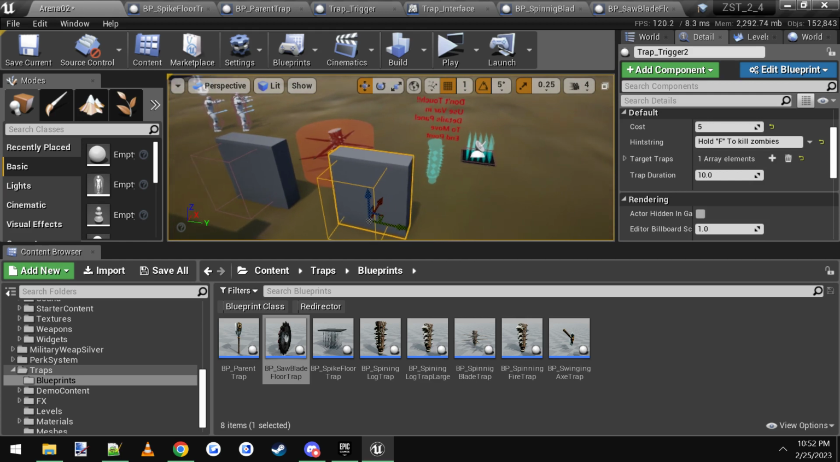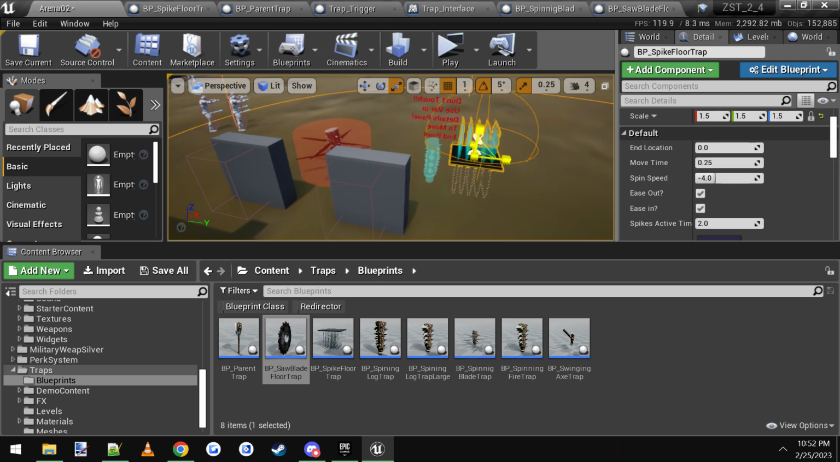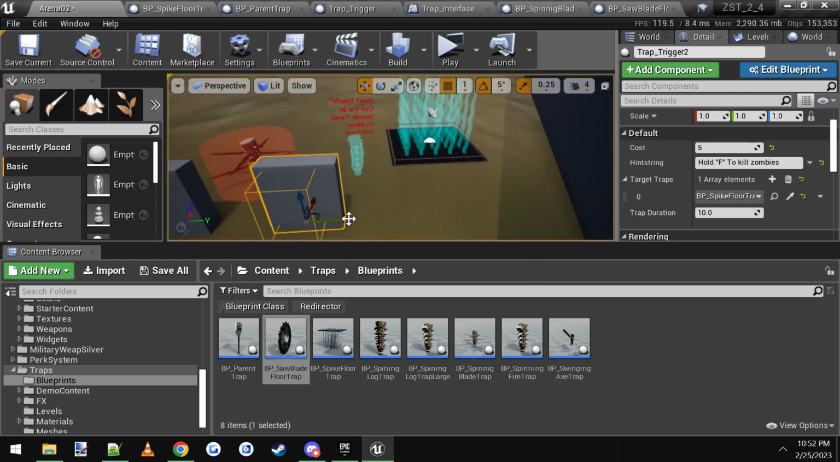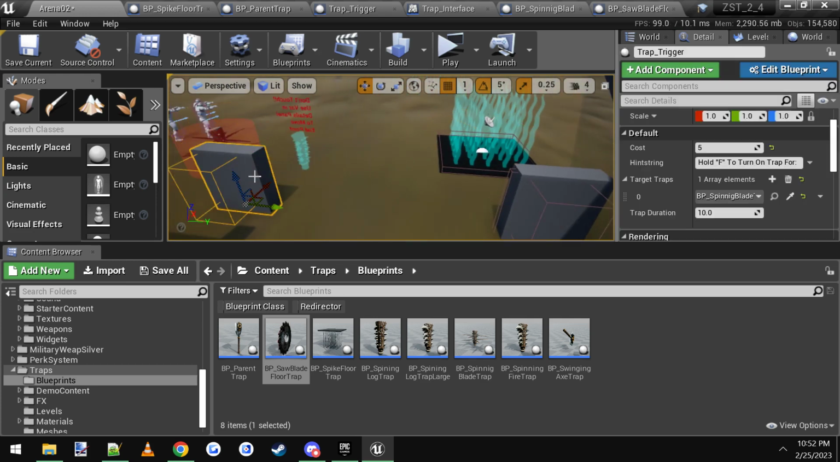come in here, click the trigger, give it a cost for how many points you want. You click on the plus icon to add the traps that you want. Click the little eyedropper and then just select the trap that you want to activate. I'm going to pick the spike trap. So that's the spike trap that will be turned on by this trigger. And this one will be turned on by this trigger.